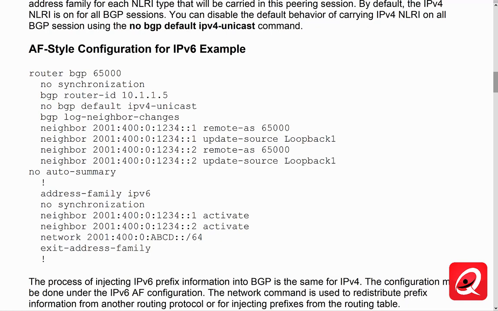We can see the address family style configuration here based on the concept of defining the peering relationships or the neighbors that are part of our BGP configuration. Those neighbors are then activated under the address family itself. So for example, under router BGP 6500, we are implementing neighbor relationships in the global routing process. That would be my BGP 4 process, my BGP for IPv4 process. And then I create address family IPv6 and I activate neighbors specifically under that process.